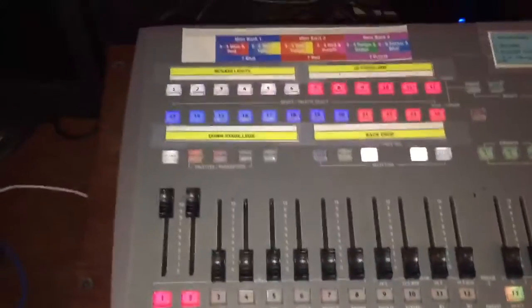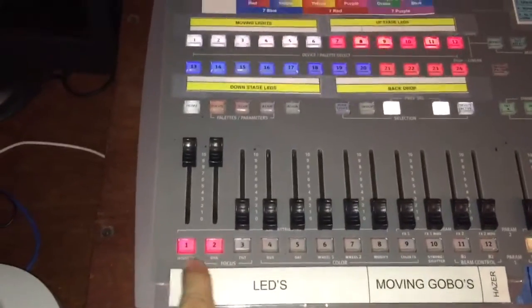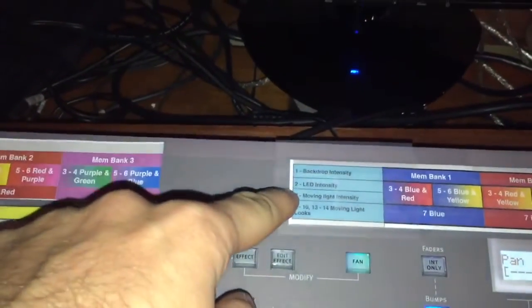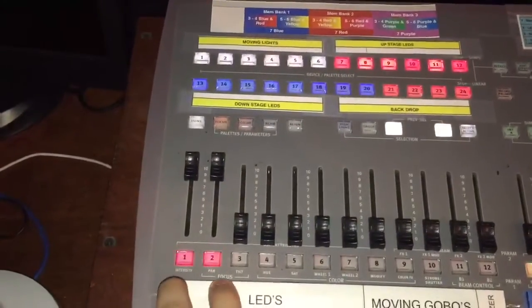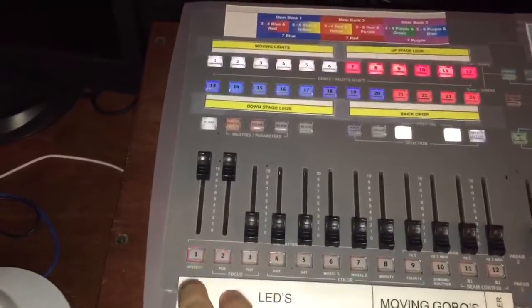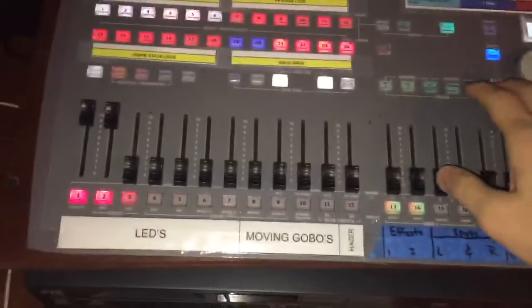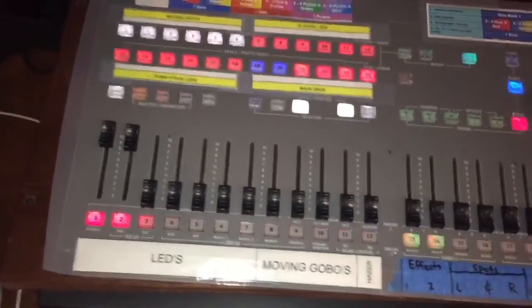And these two blinking lights are showing that there's already something saved to channel 1 and 2, and we know that what's saved is the background intensity and the LED intensity. So do not save anything to channel 1 or 2, or you will erase the intensity and you'll have problems later on with that.